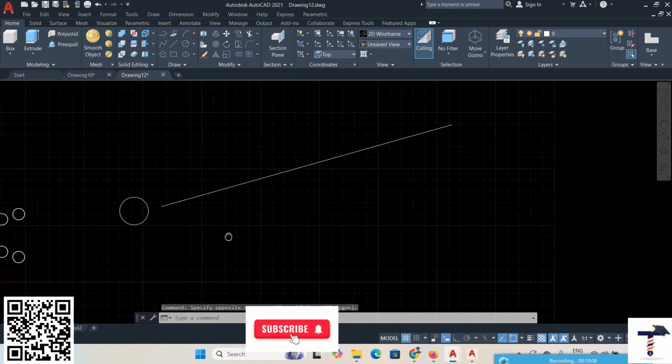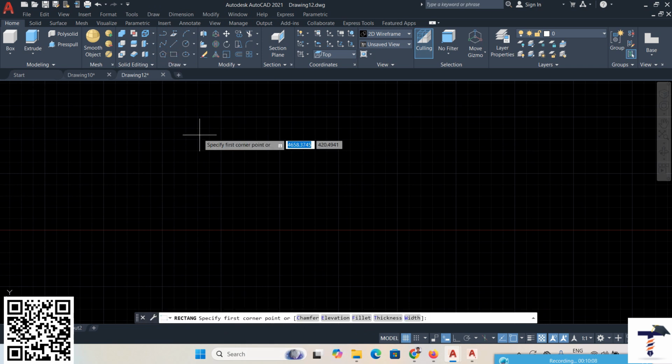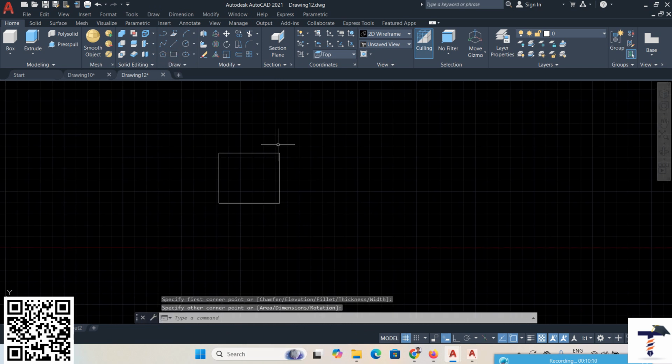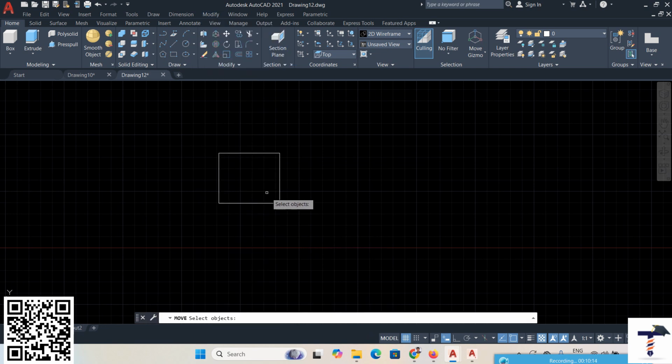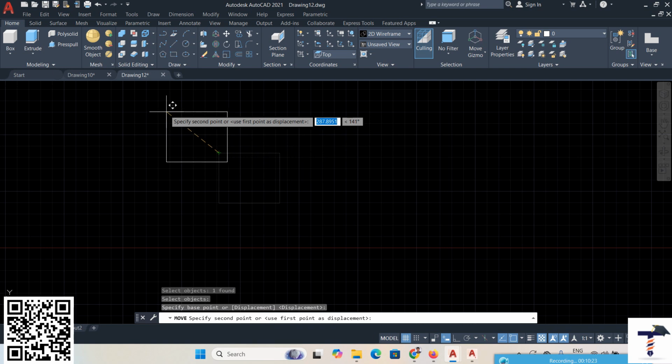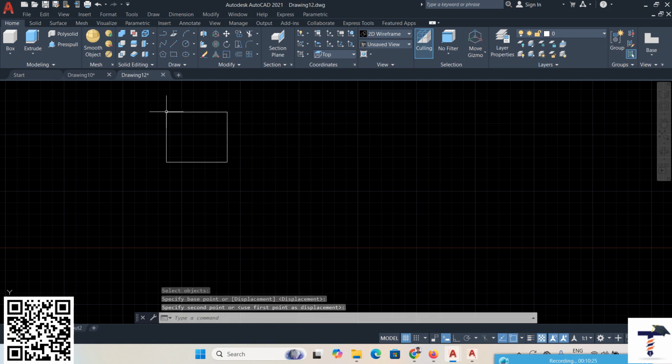Next, create one rectangle here, then go to the move option. Select this one, just like a copy. Select this one, right click and select this point to that point, any displacement point. So that is a simple move.